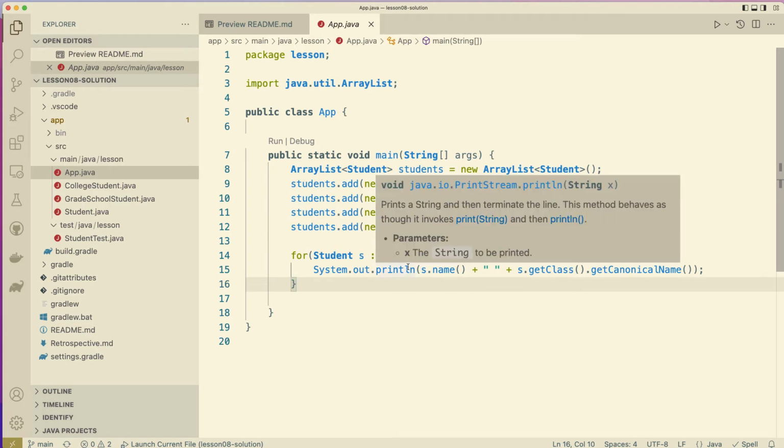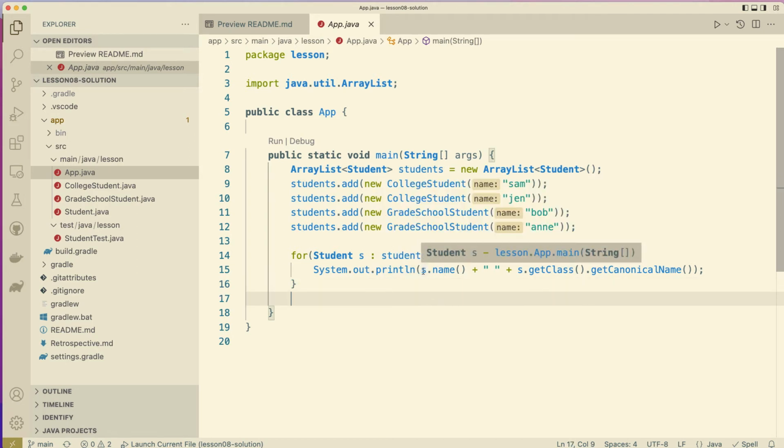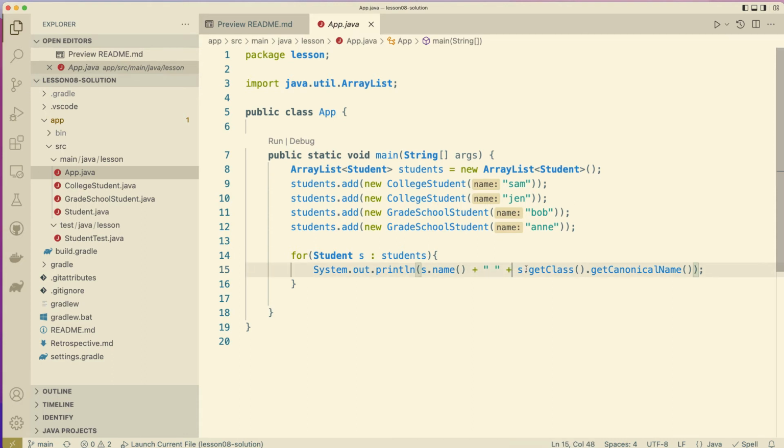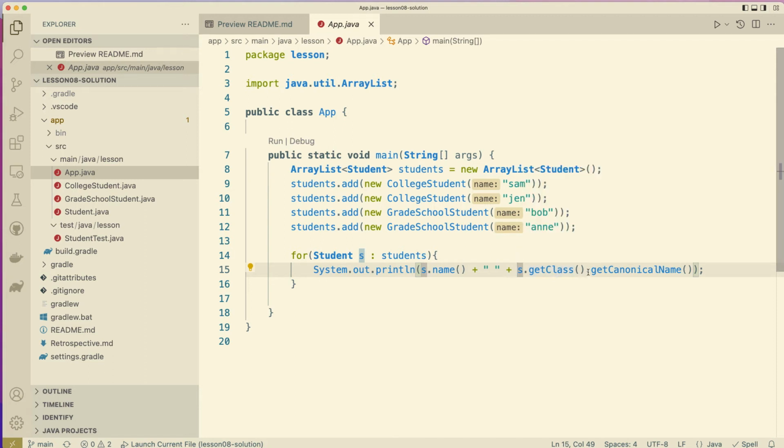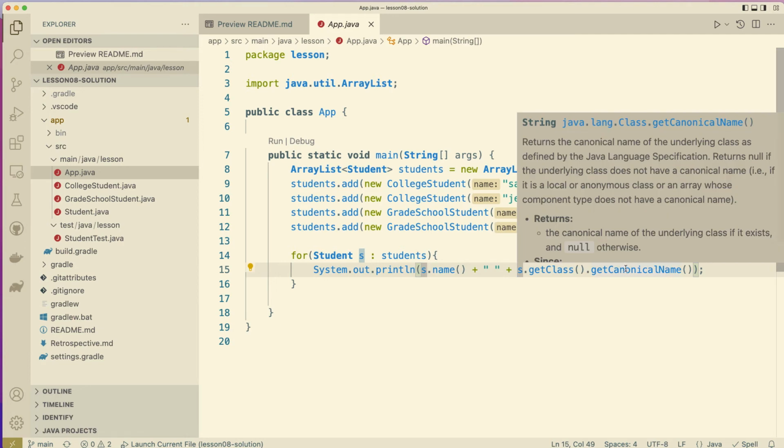So what I do is I just print out the name. I said s.name. This s references this guy right here, and then I concatenate a string. I can concatenate a space. And then here's something kind of crazy. I say s.getClass, which gets me the class. If you read the Java doc here, it says returns the runtime class of this object. So I'm going to get the class of this object, and then on the class I call .getCanonicalName. So I'm calling another method on that object.